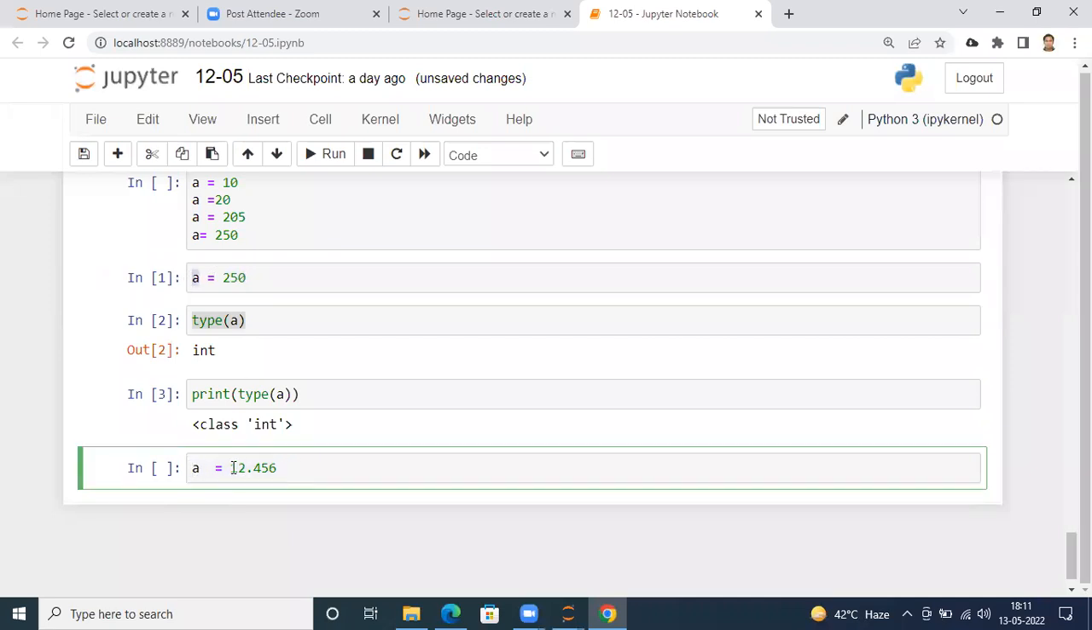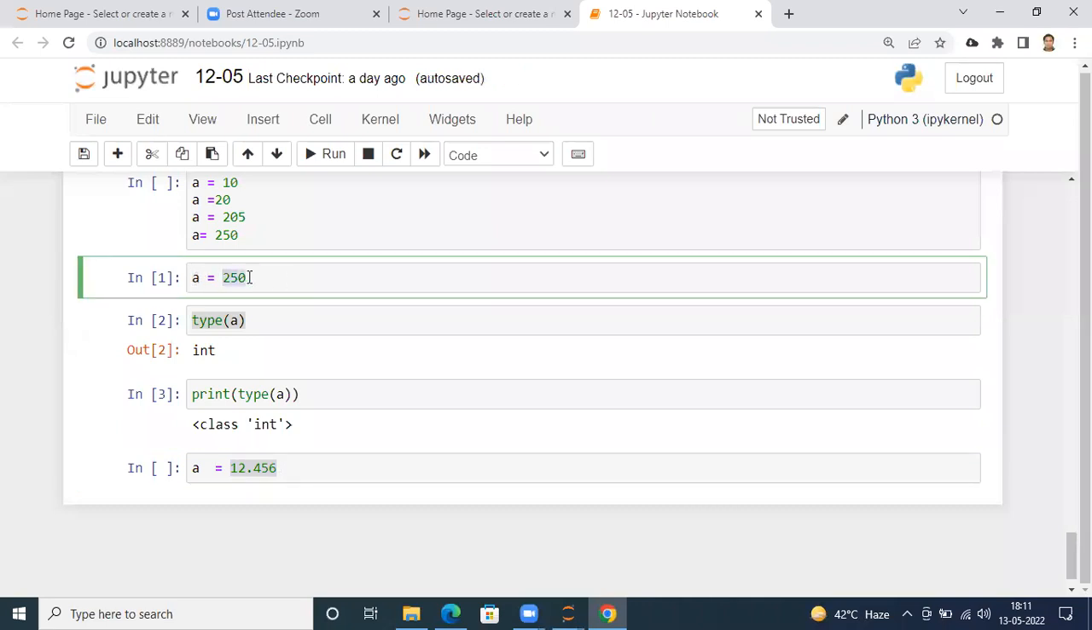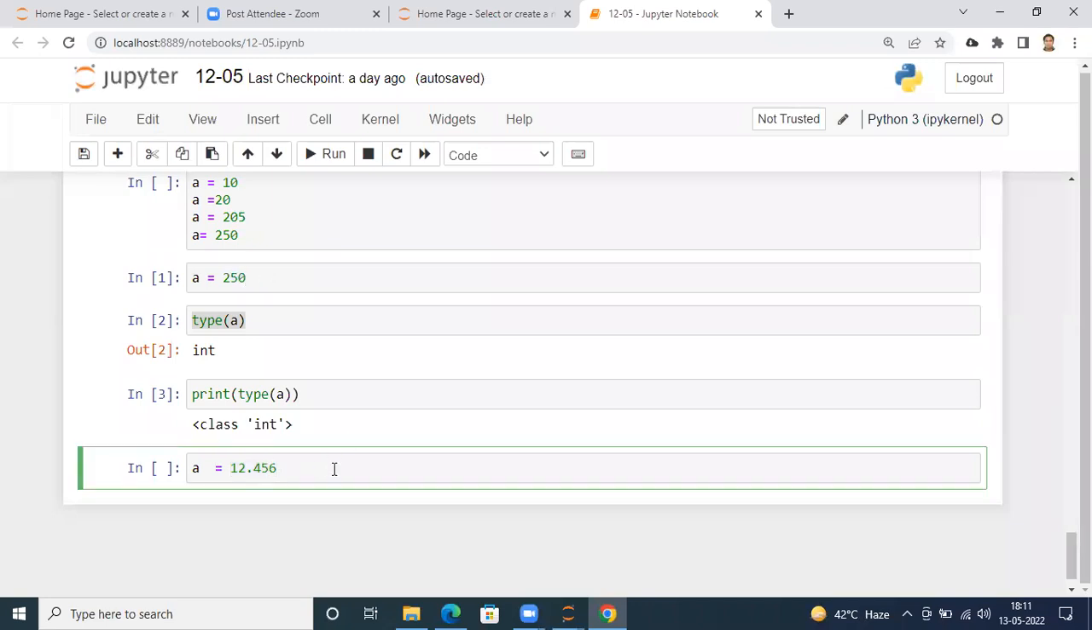Now this A is referencing 12.456, no longer 250. So there is nobody referencing this 250, so 250 will become garbage. Whatever ID has been assigned to it will be taken back and can be assigned to anybody else. The life cycle of this object is over. So we can execute this. If we execute this, an object of which class will be created? Float class will be created and a label will be assigned that will be known as A.